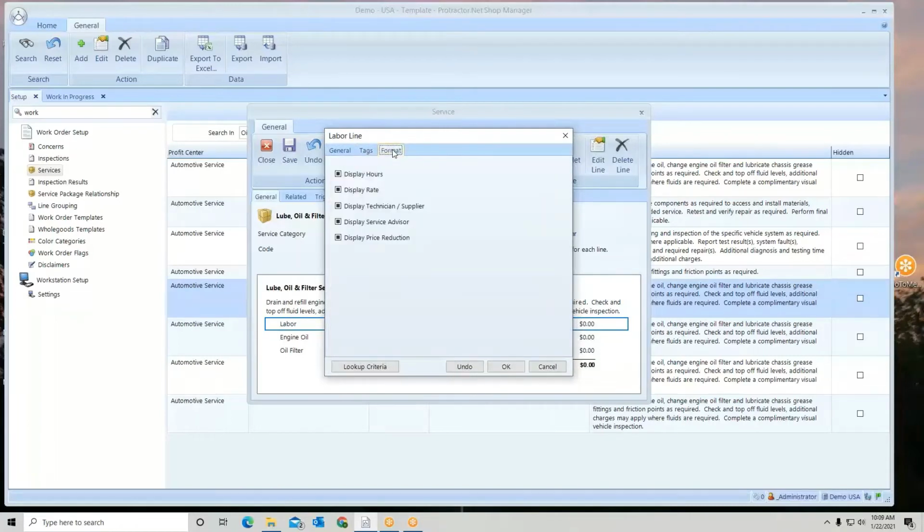Formatting allows you to override the default formatting in the system. Okay, so as your system was set up, you're going to have defaults on how things are going to print on invoices.